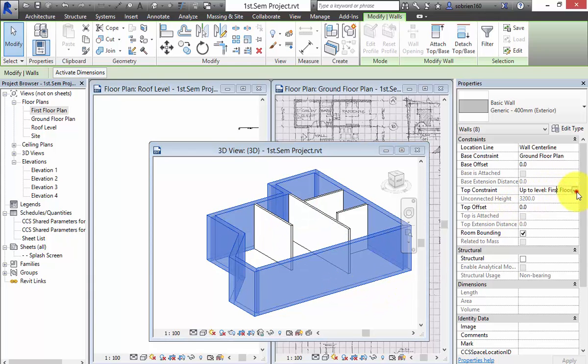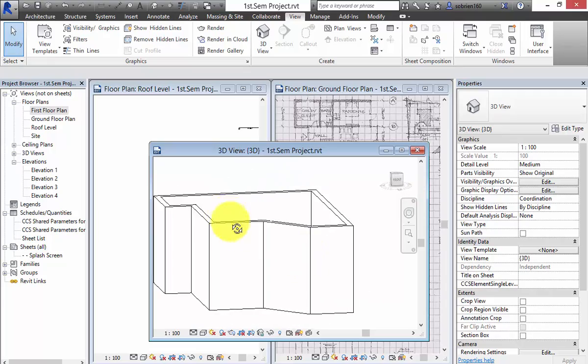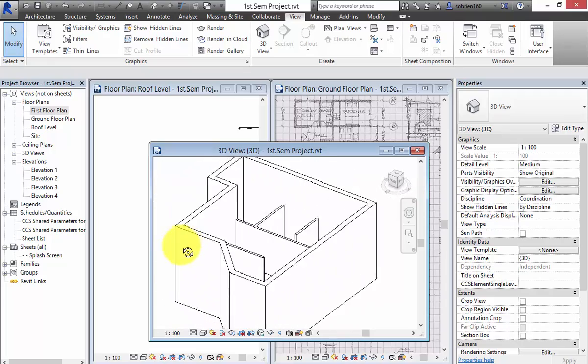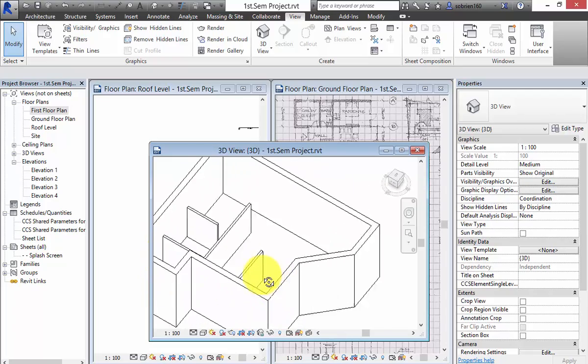Now I can change the constraints of all these. Rather than up to first floor, I can change them to go up to roof level. So you can see that now we have the external walls going up to roof level and the internal walls going up to first floor level. Okay?